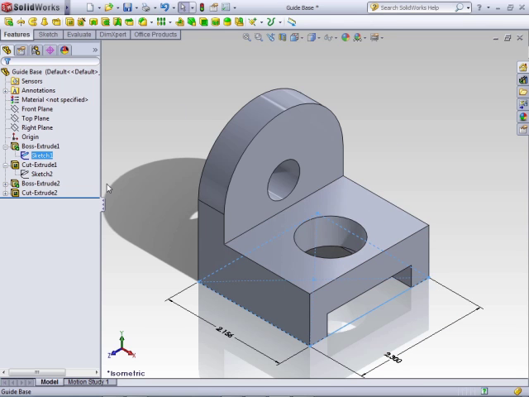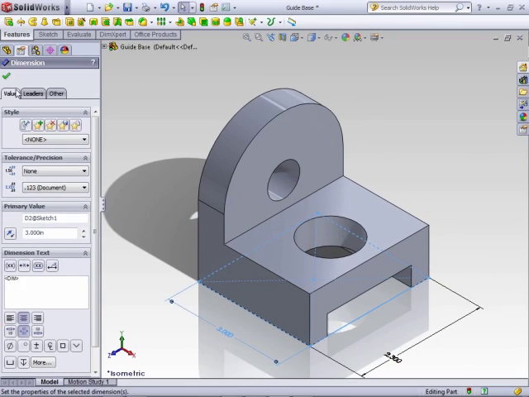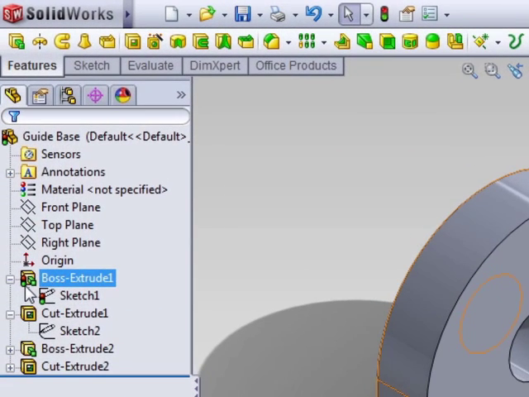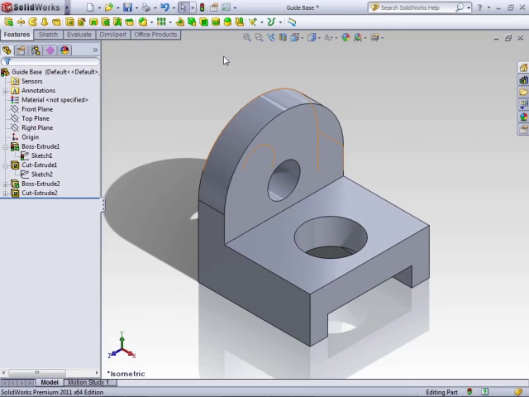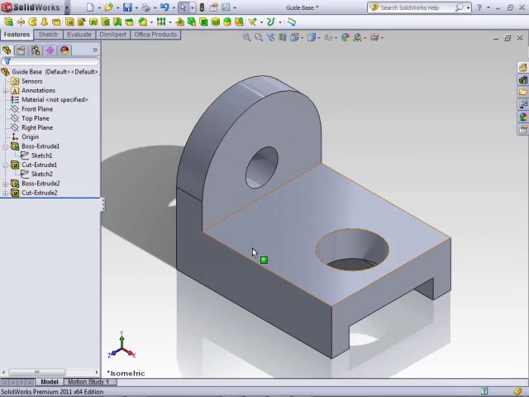You're still not editing the sketch, you're still not in sketch mode, but you can make changes at this point. If you double-click a dimension in the graphics area, you'll get the Modify window where you can update the dimension. Now you see that the model has not been updated. In the Feature Manager design tree, you'll see a little stoplight here. This says that the model needs to be rebuilt in order for the changes to be made. In the standard toolbar, you'll find a rebuild button. Click on it and the model will rebuild.